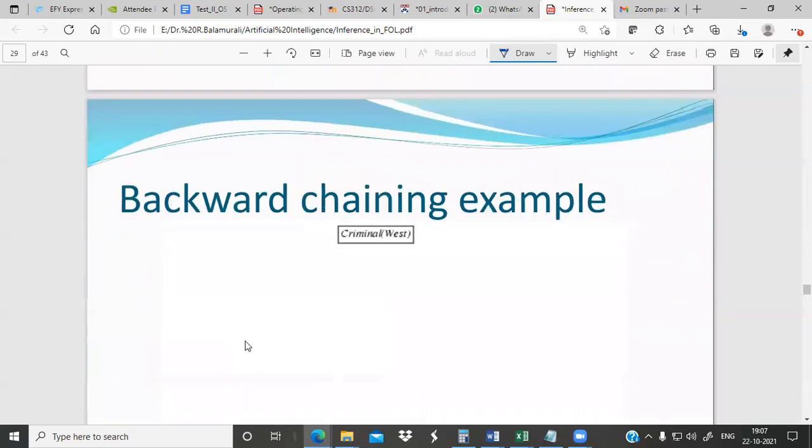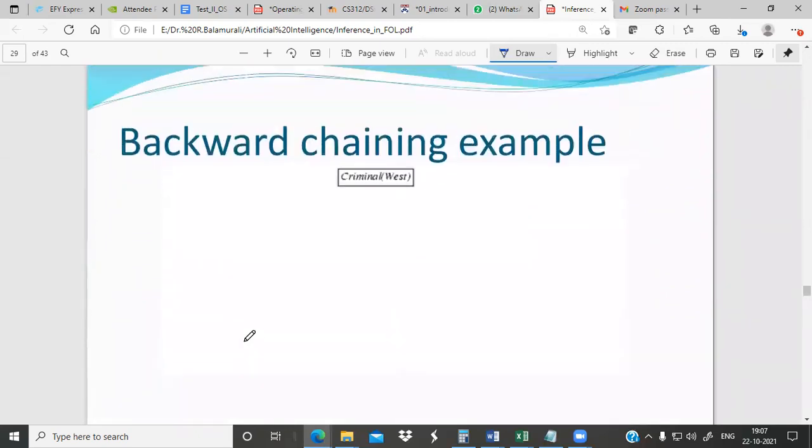Fine. Next, let us discuss backward chaining. For forward chaining, we start with the atomic sentences, but for backward chaining, we start with the conclusion. From the conclusion, we move backward. So that is called backward chaining. If you want to prove that West is a criminal, then you have to prove many things. What are the things we have to prove?